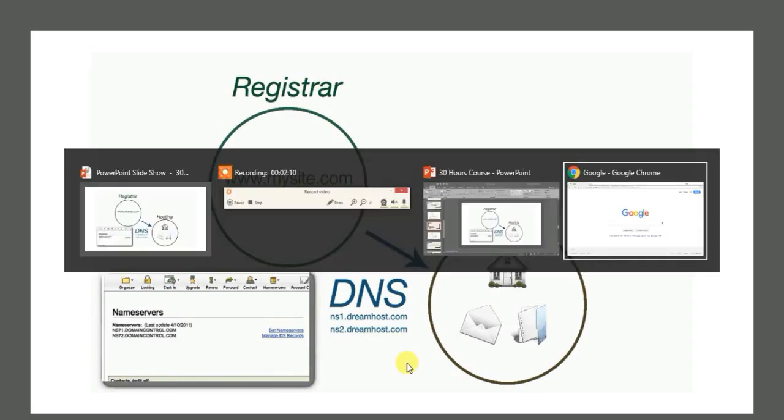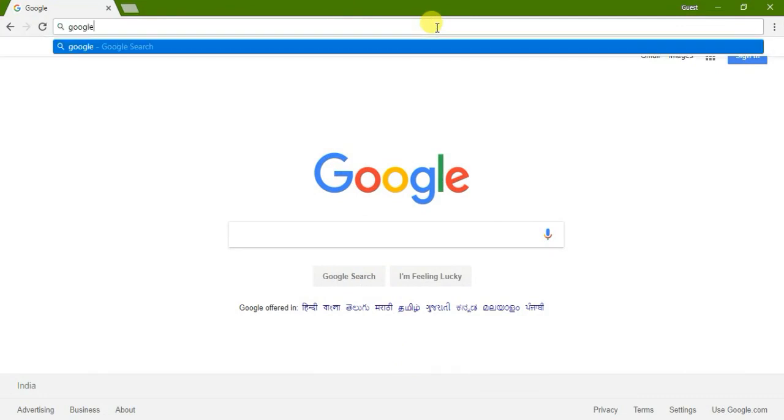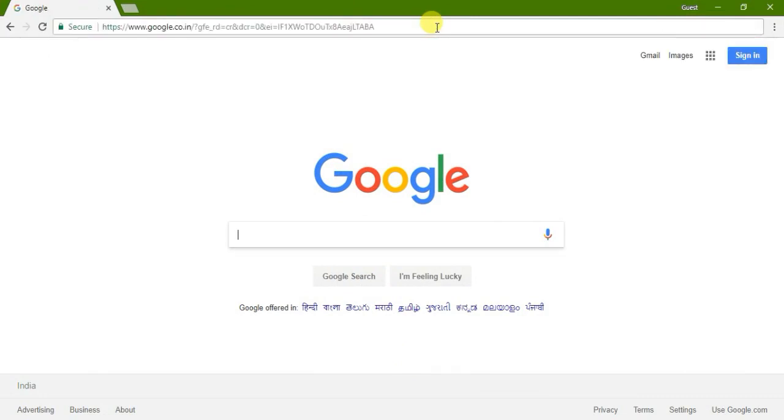Let's take you type www.google.com. So google.com is a URL, which is a domain name. A domain name is generally a URL, a website address. A website address is connected to an IP address which is hidden, but for us a domain name is a URL, a link to access a website. Now we have seen a domain name.